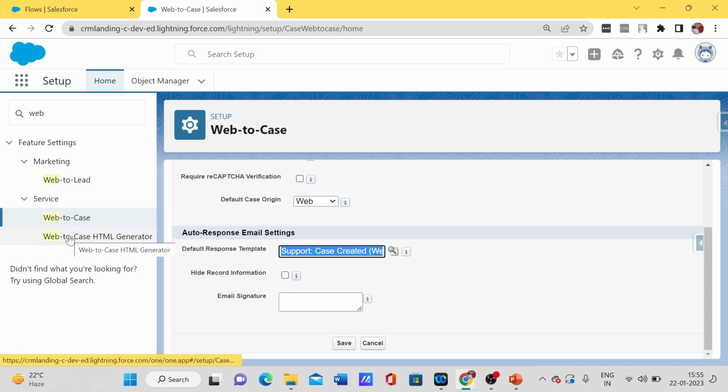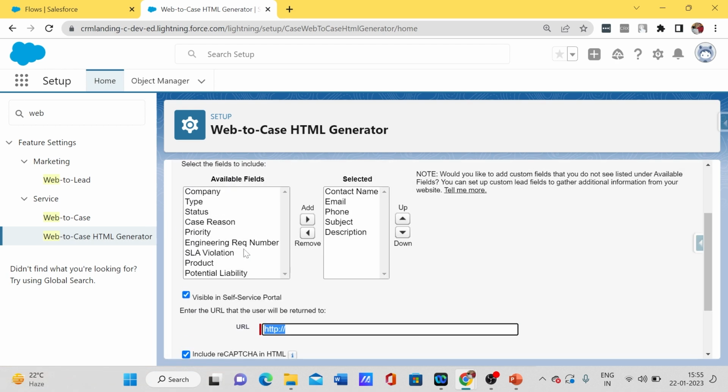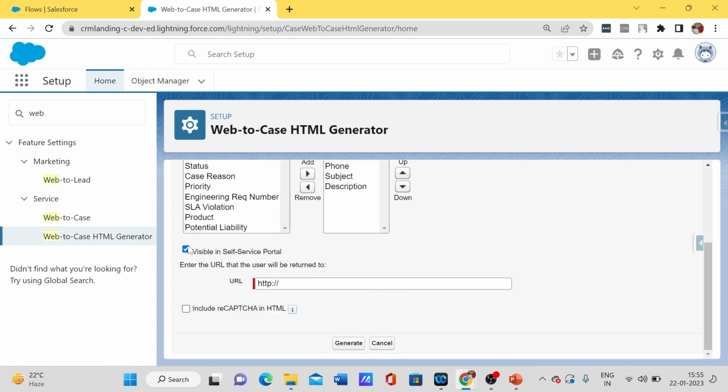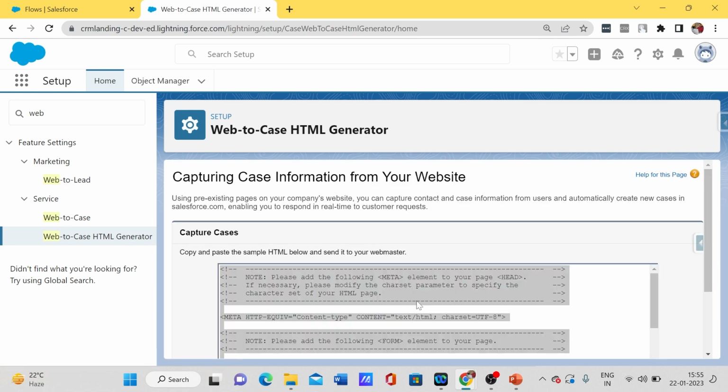Another option we have is the HTML generator, which will help us generate HTML code. So for example, I want to include this information. Let me remove this one as well. Right now I don't want reCAPTCHA as well as the self service portal. Now we just click on the generate button and we got this piece of code.